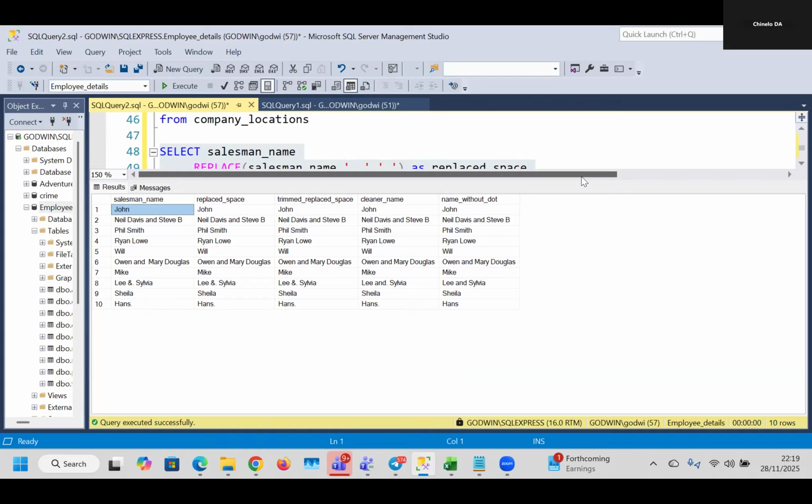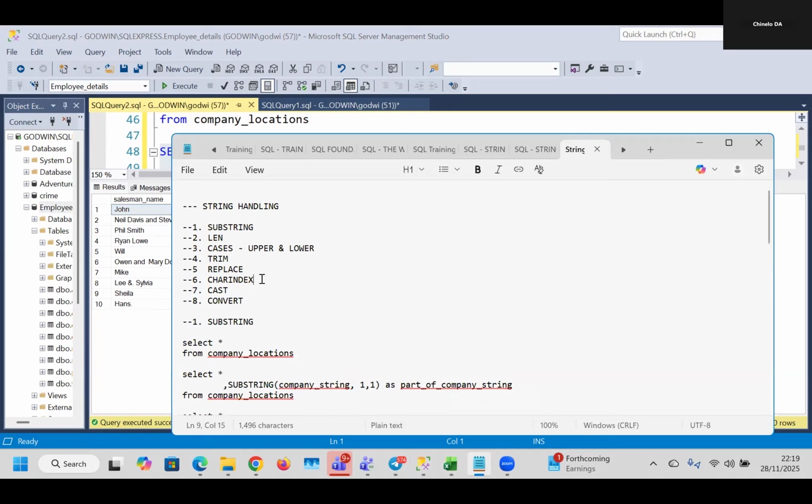What is after replace? Let me see. What are the notes we got? What's after replace? Char index.